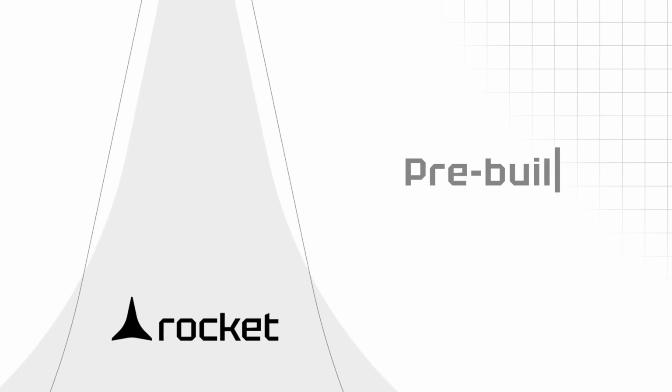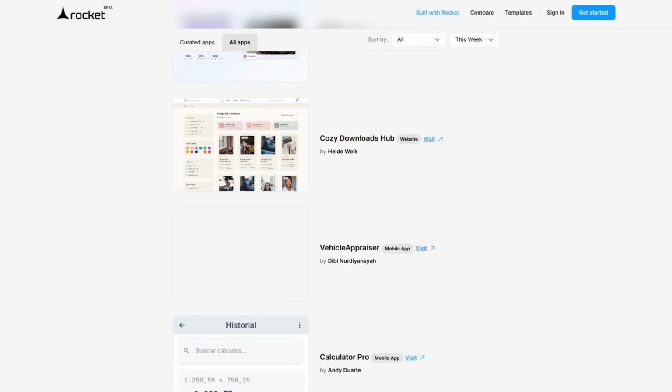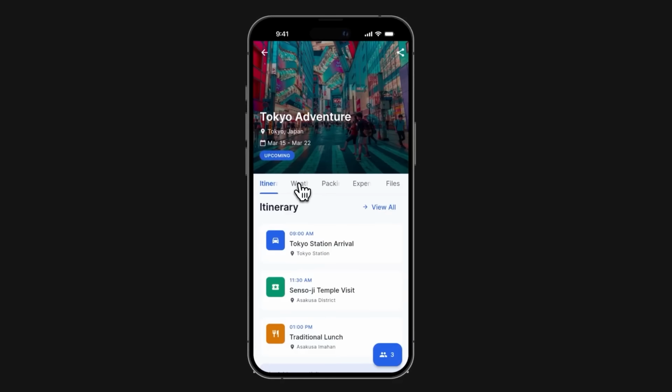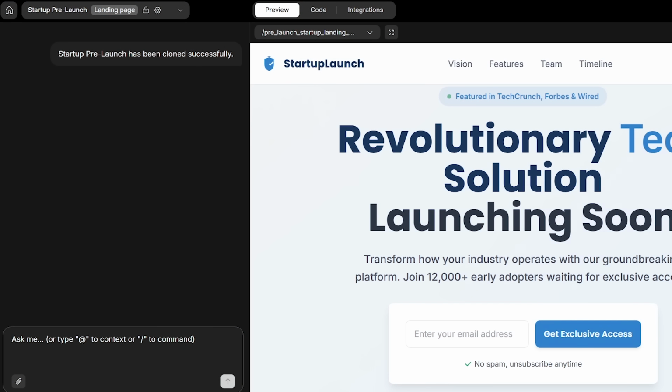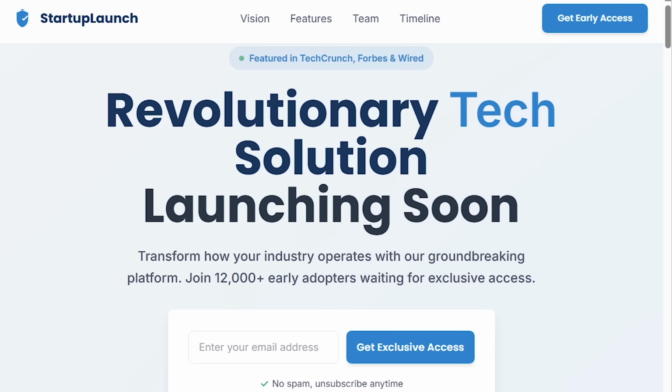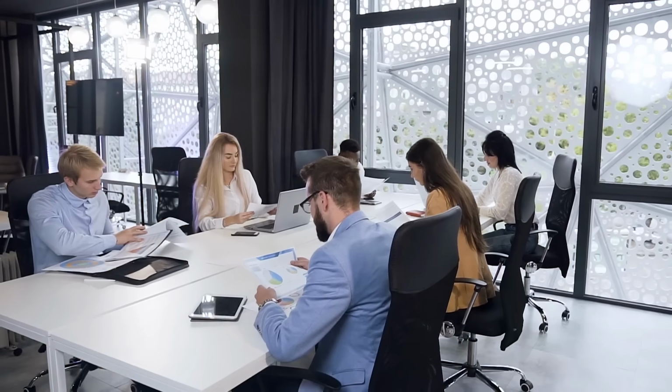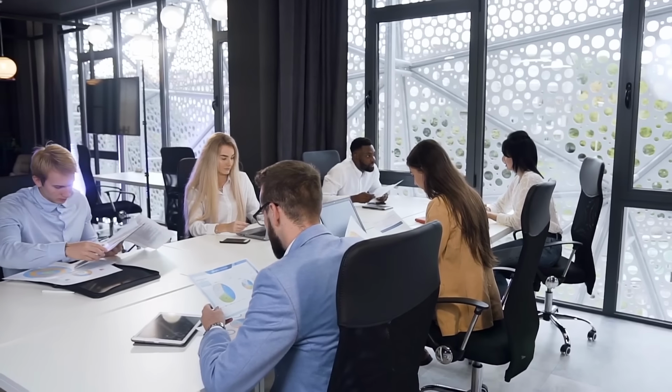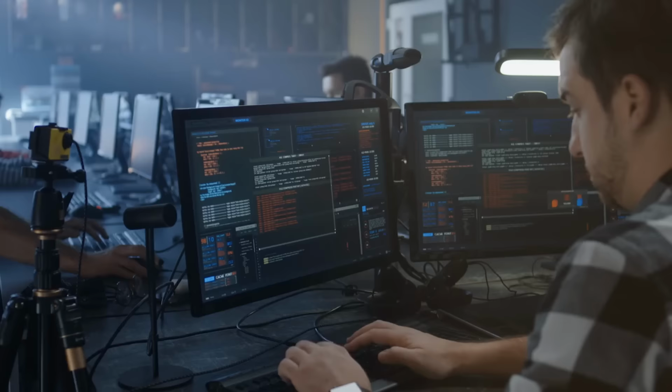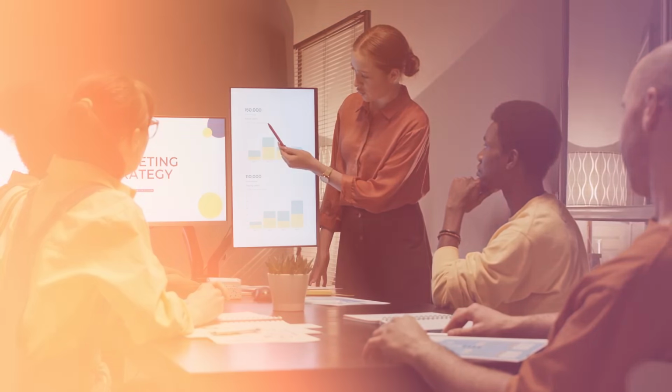But what if I told you that with Rocket, you could build a fully functional web app, a mobile app, a landing page, or anything in between, with beautiful design all from a single prompt? It's like having a full-stack team working with you in real time. A UX designer, a developer, and a product strategist, all right inside your browser. So without wasting our time, let's get right into it.